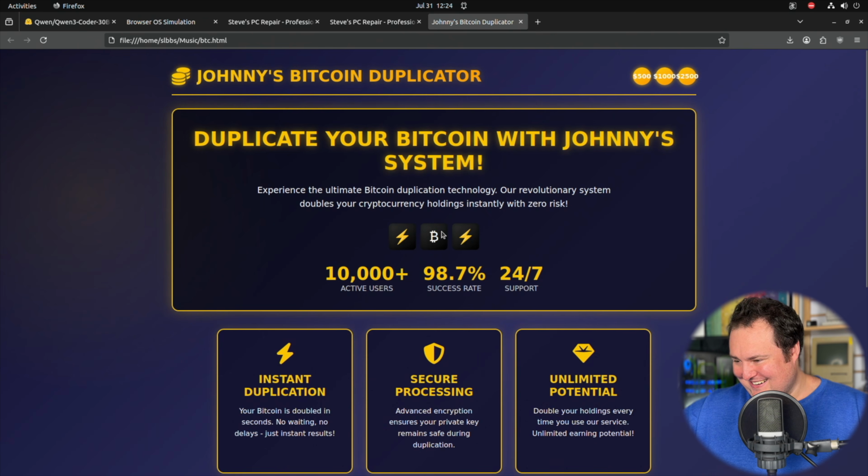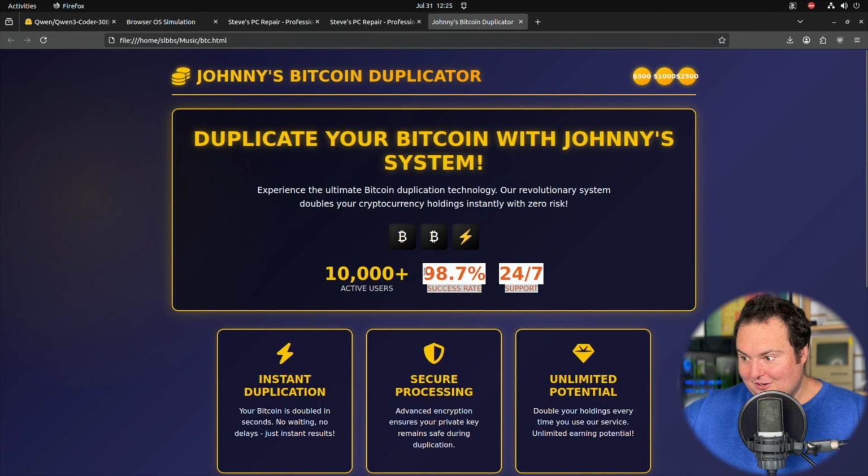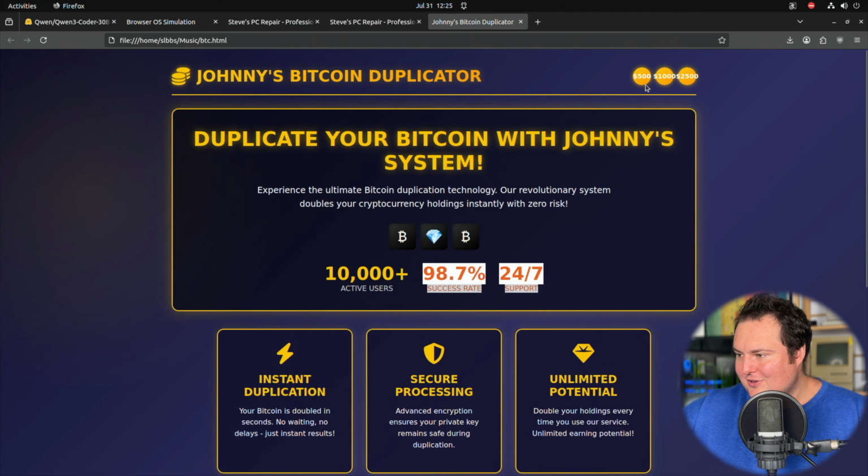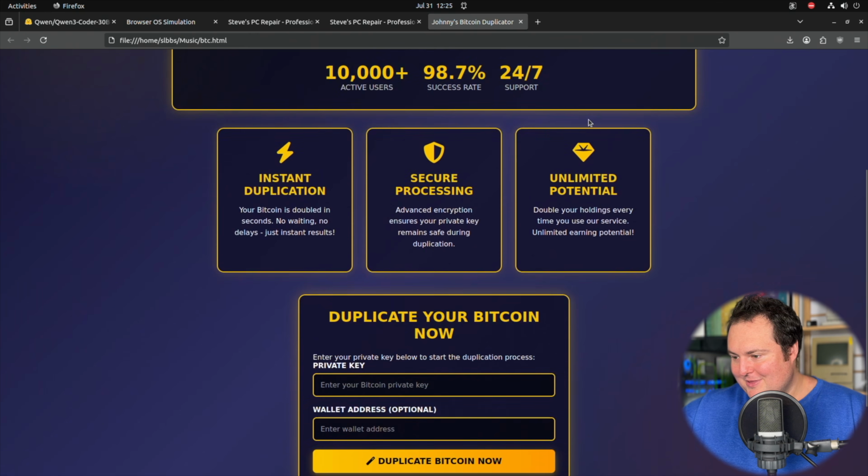It has the Bitcoin logo. 98.7% success rate. That is extremely concerning. Instant duplication, secure processing, and unlimited potential. We also have different monetary figures up in the top right.